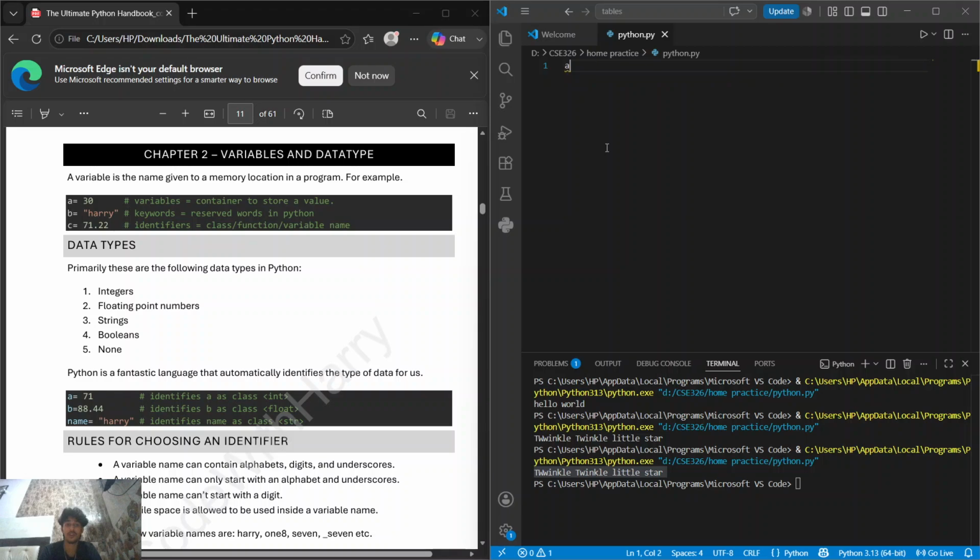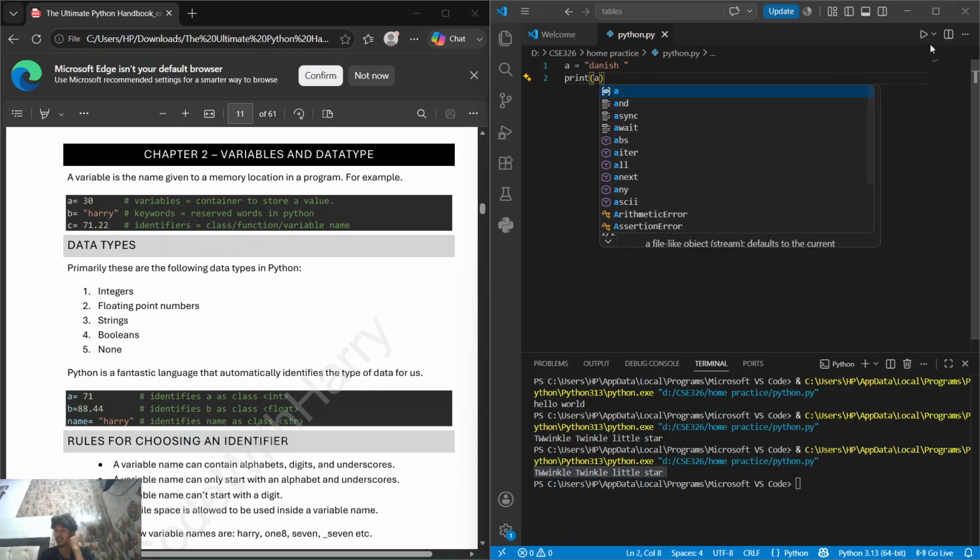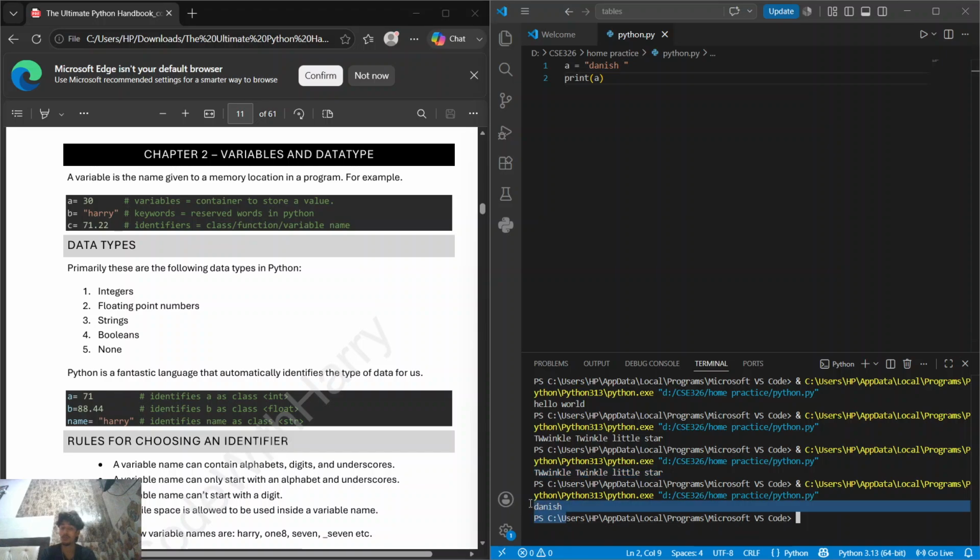Let me tell you about variables. Like I want to store a value in a. Consider a as a variable, and its value is Danish. So print a. Now the letter a will not be printed. Remember, Danish will be printed because I have given Danish as a value to a. The value stored in a will be printed, not a only.